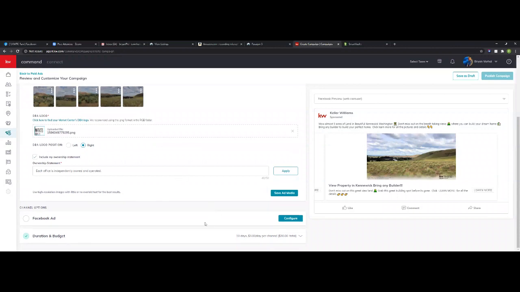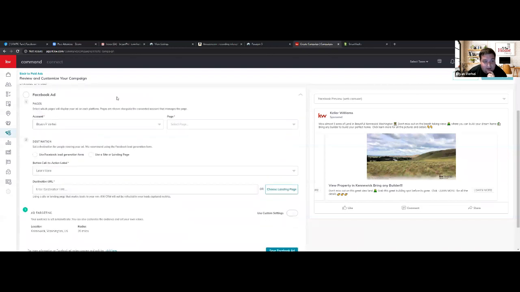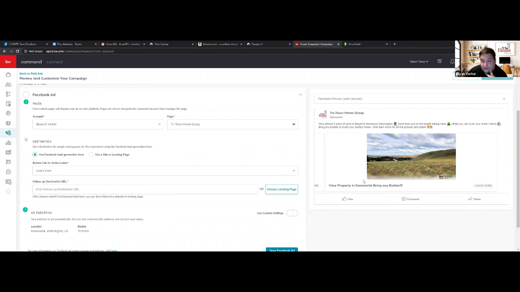All right, so then we go down and we get to the nitty-gritty with the Facebook ad. You'll have uploaded and connected your personal Facebook page, which will then sync your business pages. So I'm going to run this on Tri-Town Home Group. And you see here it changes to my logo and everything up there, which is why I have the Tri-Town Home Group Facebook page.